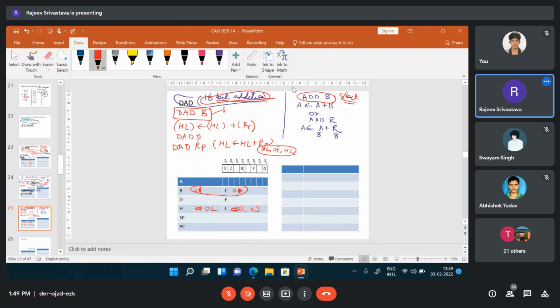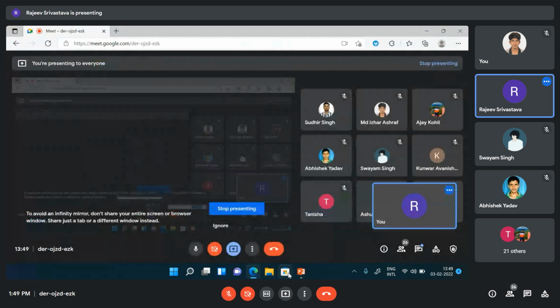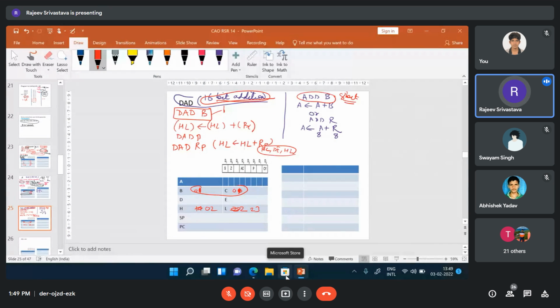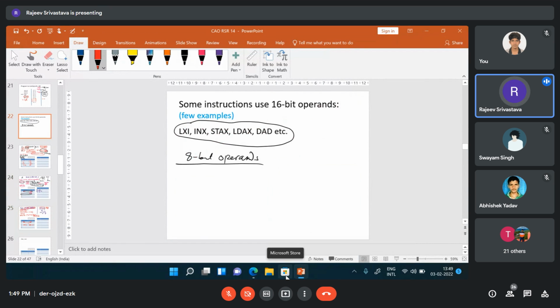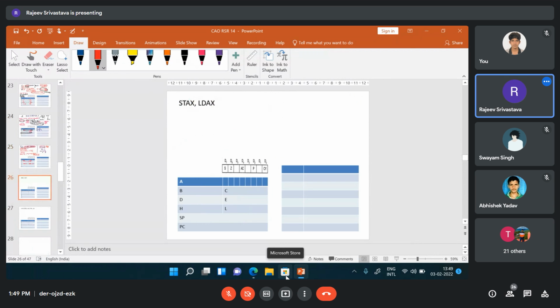Remember, 8085 is actually an 8-bit processor, 8-bit data bus, 8-bit ALU. So generally it performs all operations in 8-bit. Some instructions are for 16-bit, as we have discussed, like LXI, INX, stack, LDX. They will be used for 16-bit.